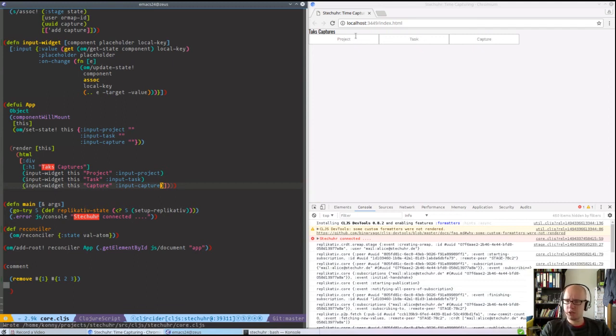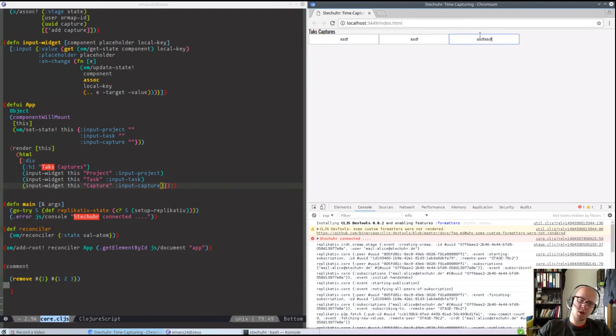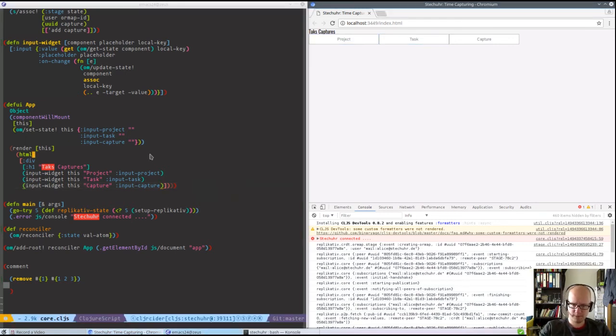Input task, exactly. So it's input task, input capture, and all right then. So now we have all the input we want, and now we have to add it to the state. Let's see.